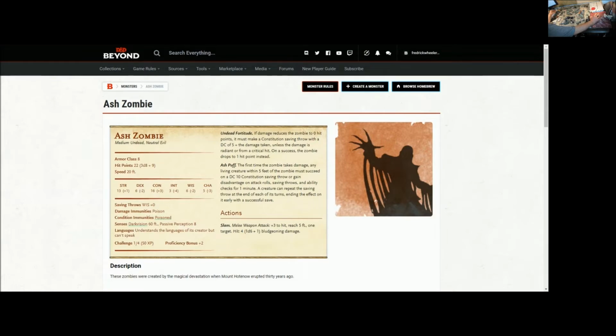The most effective way to employ or use the ash zombie is to have them attack multiple player characters in melee. You want to get up close. And the reason to do this is to benefit from the ash puff ability as much as possible. The more that they engage with different targets, the more likely that ability will trigger and therefore affect more than one individual.